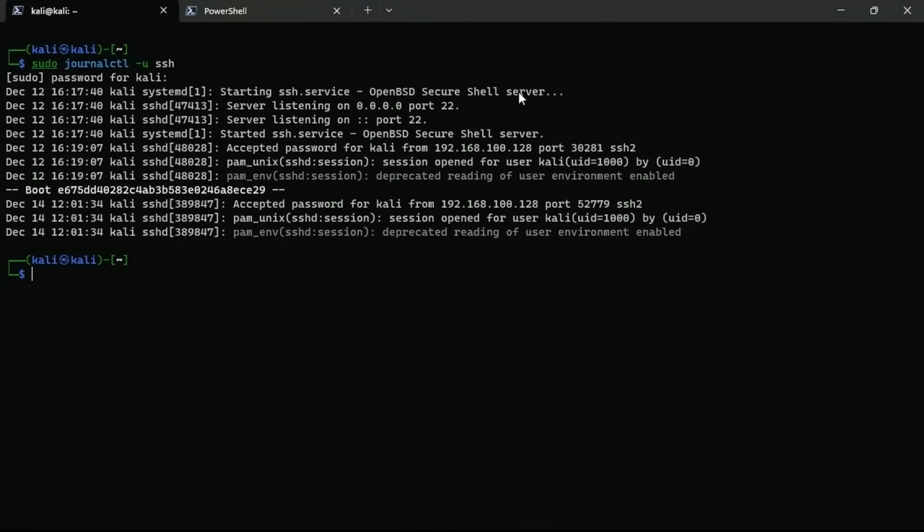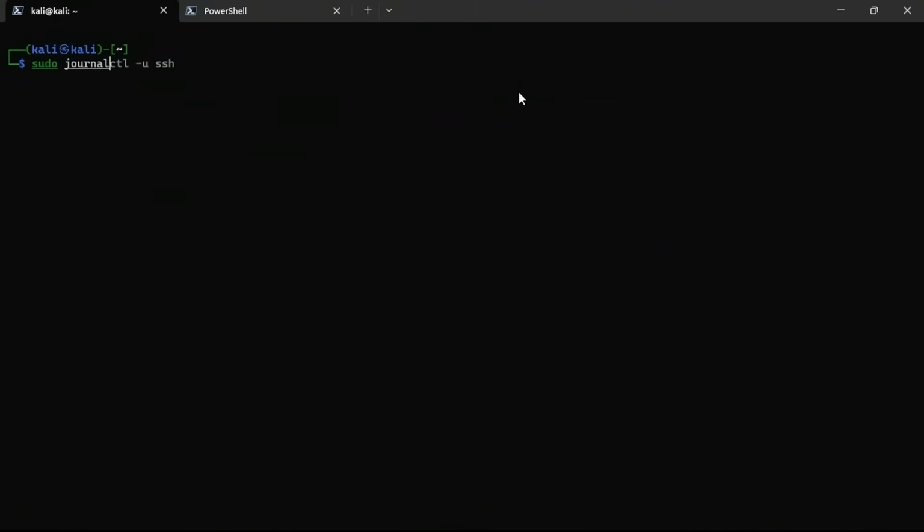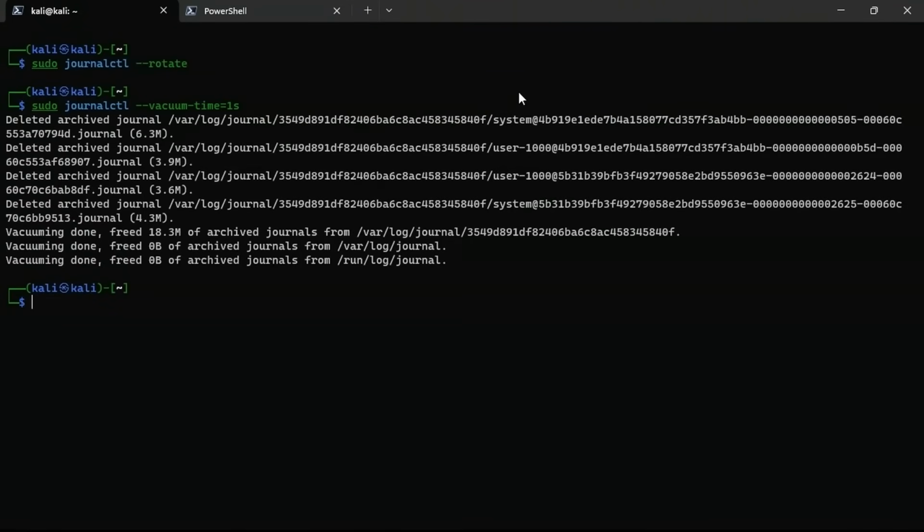So first what we'll do is we'll rotate the journal logs. So for that, I'll type sudo journalctl --rotate, and now we'll eliminate everything in the logs older than 1 second. Sudo journalctl --vacuum-time=1s for 1 second. Press enter. All right, and it responds by telling us that there are archived journals that were deleted. Now let's do that same journalctl command with the -u option and specify SSH and success.